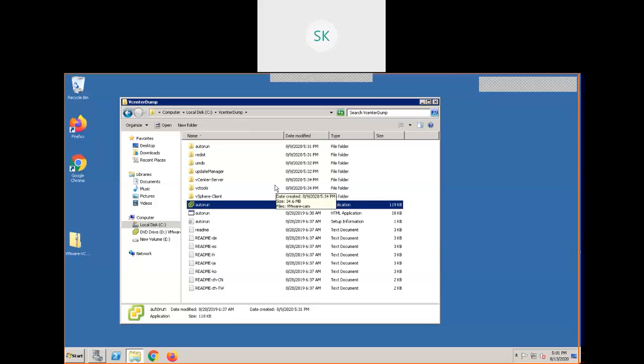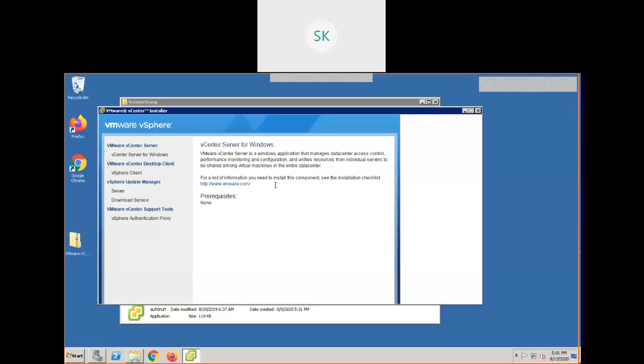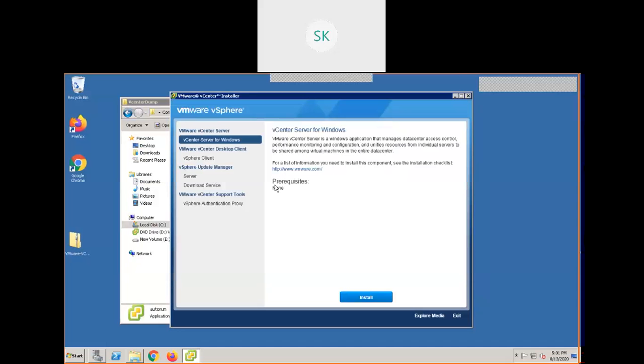Why is the server slow? Because we are using the lab environment. The lab environment has limited resources, due to which it is going to take time. In addition to that, we are installing all components on the same server. So that's the reason it's going to be slow.